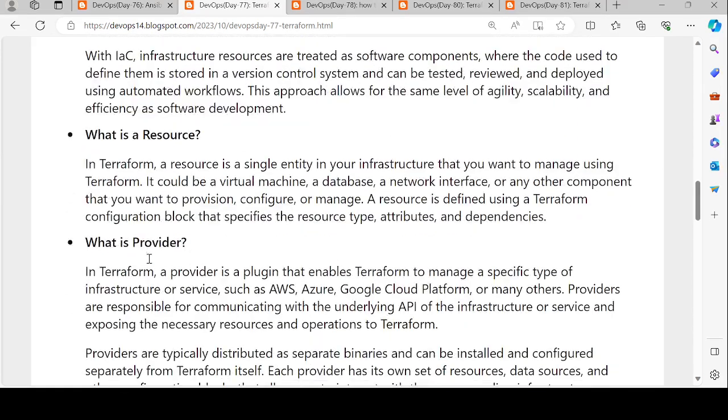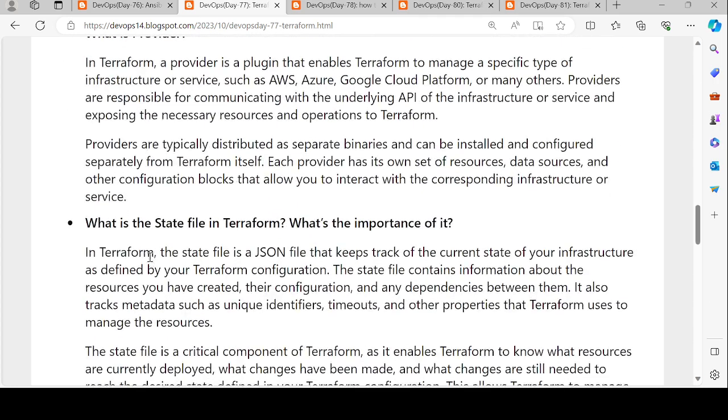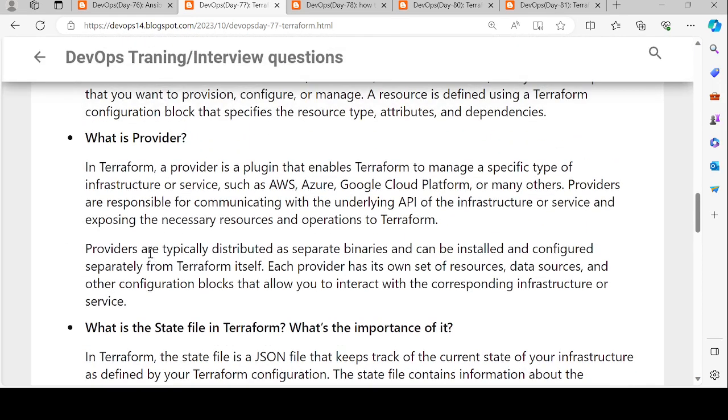Okay, and what is a resource? A resource is a single entity in your infrastructure that you want to manage using Terraform. It could be a virtual machine or a database or a network interface or any other component that you want to provision, configure or manage. A resource is defined using a Terraform configuration block that specifies the resource type, attributes and dependencies.